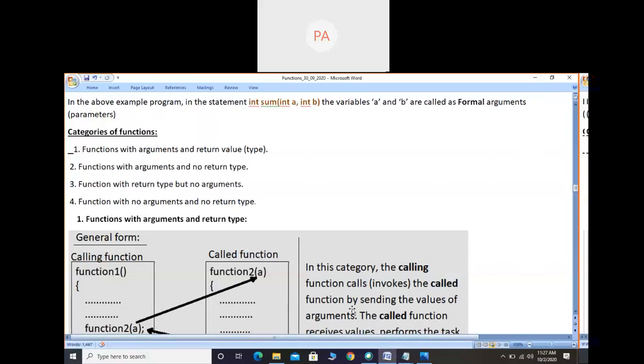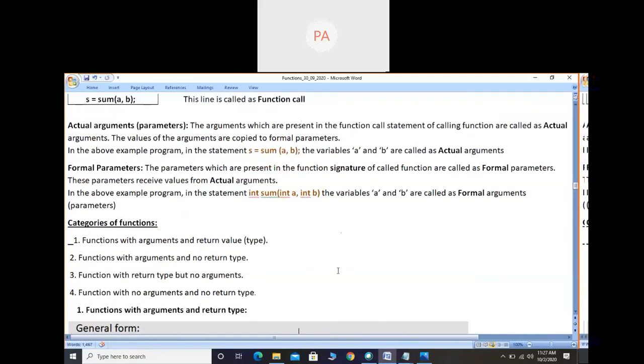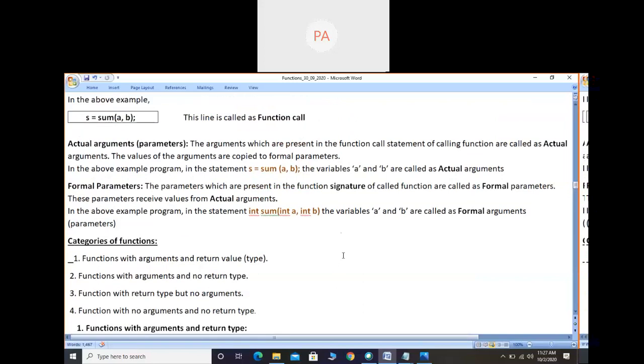Okay, we can continue in the next class, because if I start with the first category, it may take at least half an hour to explain only the first category with examples. So let us continue in the next class, that is on Sunday, from 11:30 to 1.